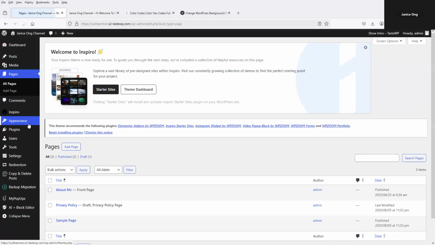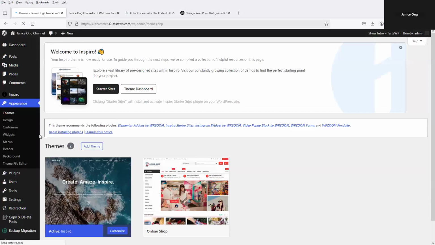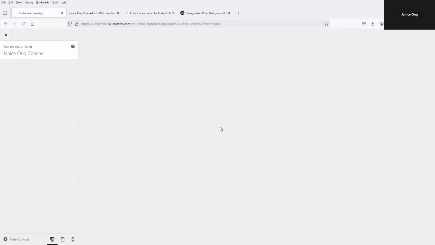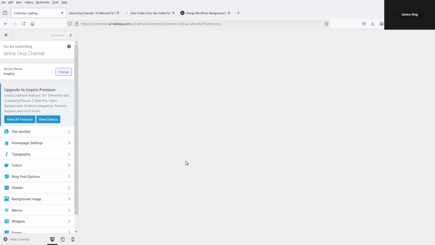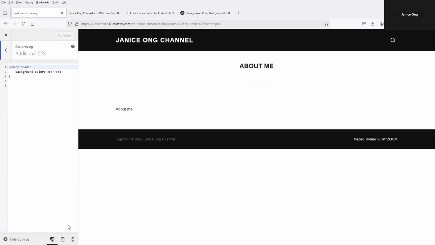Let's go to the backend here. Go to appearance, customize. Appearance, customize. Scroll down, go to additional CSS.